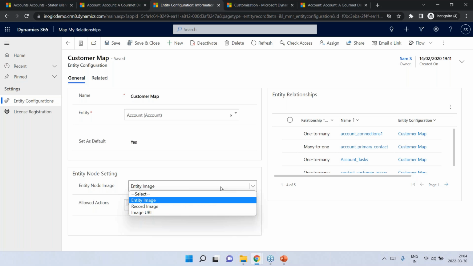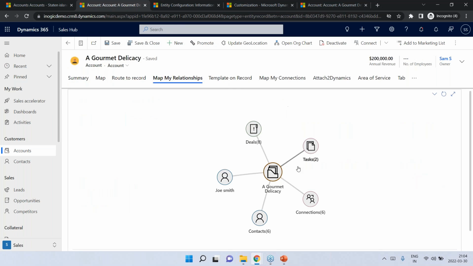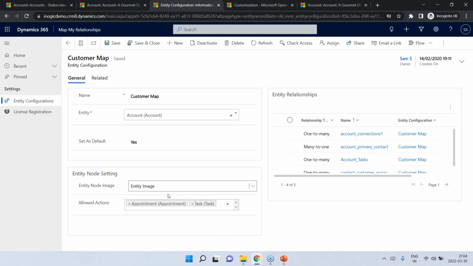Moving ahead, we can also set the image. If you want a record image or the image URL, so if you want your own custom image, we can set it up. And the allowed actions are something like appointment and task. Now where can we see this action? Let me go back over here and right click on the account itself. Once I right click, this is where I'm getting the appointment and task, and that's an interesting feature for me. I can set what actions can be allowed, and we can use them in real time.